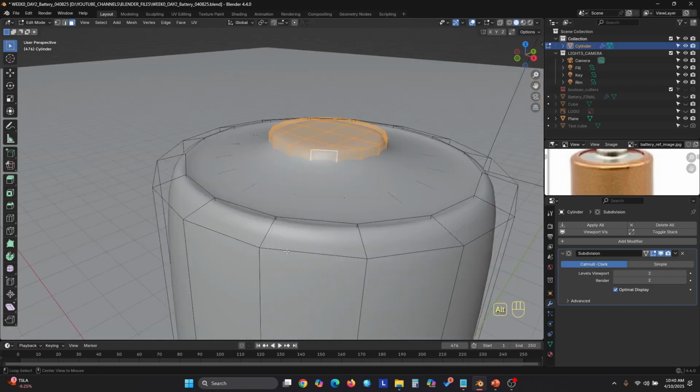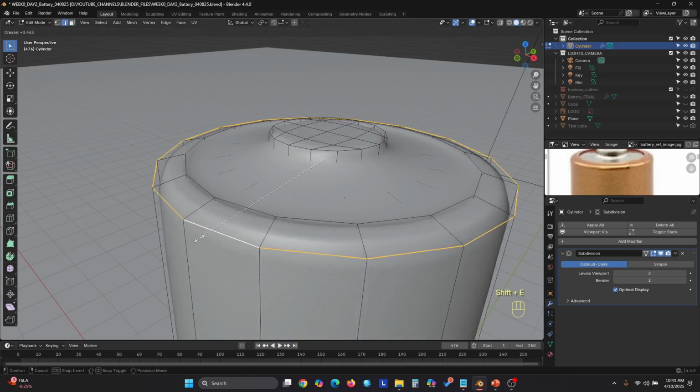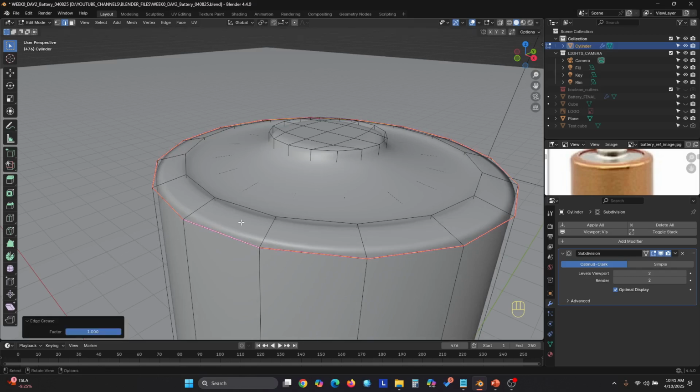Another way of doing it, I'm going to do an Alt and left mouse button. First hit 2 to go edge select. I'm going to select the outer edge here. You can hit Shift E. And what that does is it makes an edge crease. So that's one way of adding sharpness to your edges without adding more polys. So that's like a good strategy for that.